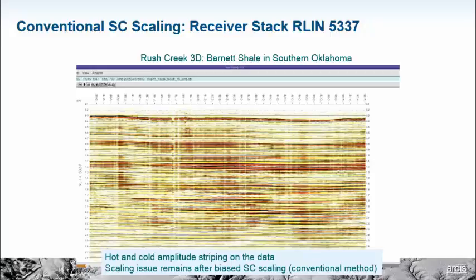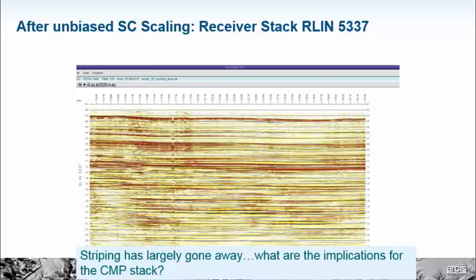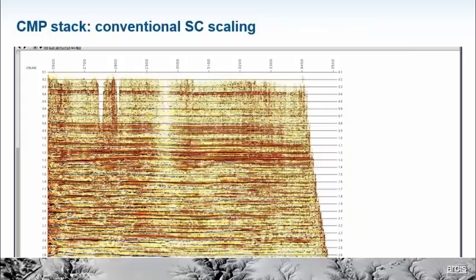The problem is that the code is designed to balance out the amplitudes of the total energy in the traces rather than just the signal. So once we take away that bias on the noise, we're able to remove almost entirely that streakiness. And as I say, we have a couple methods to do that now. This is pretty much a routine process in our AVO compliant processing.